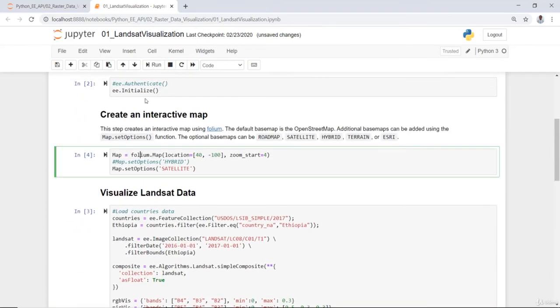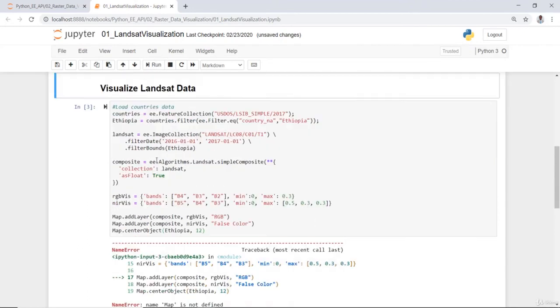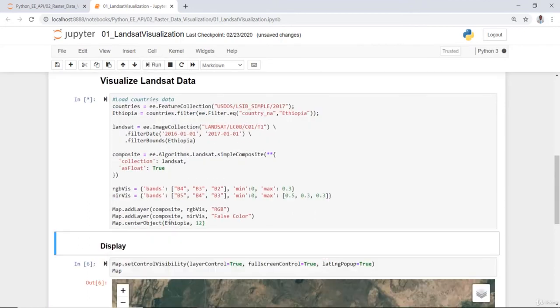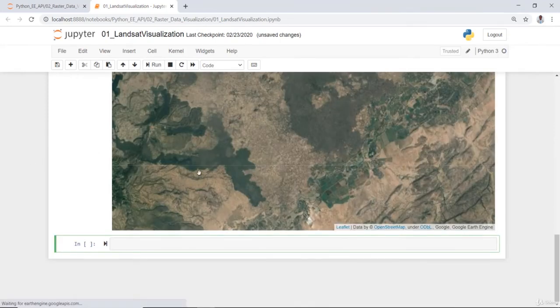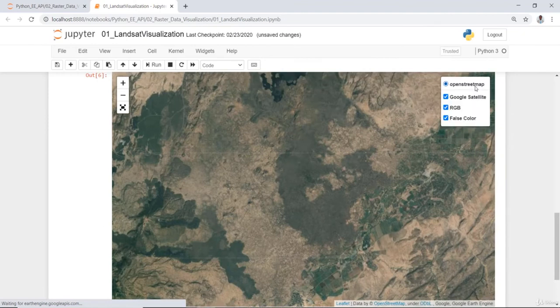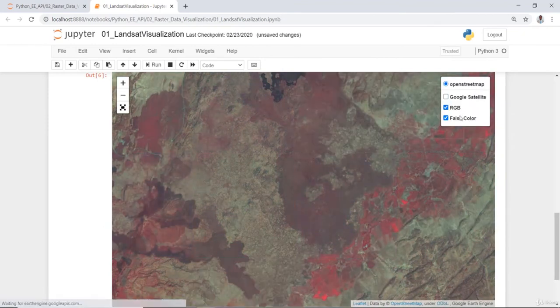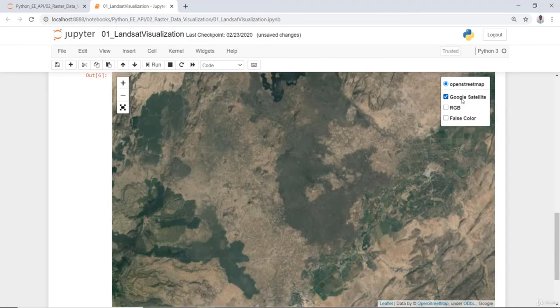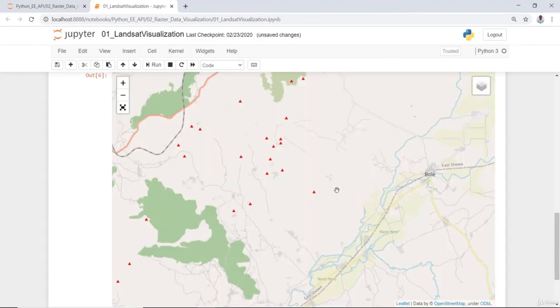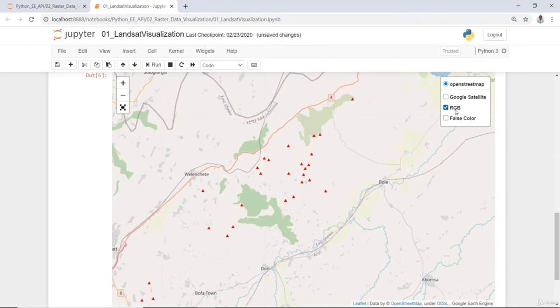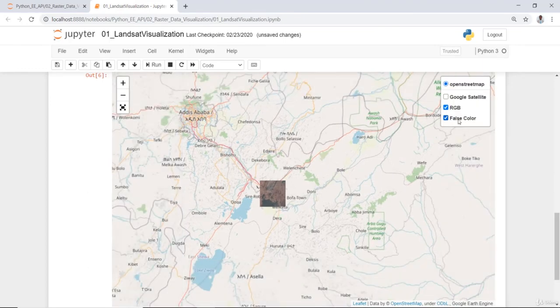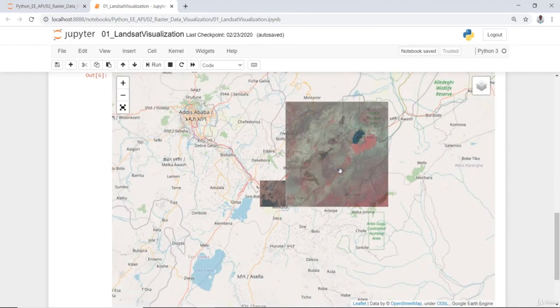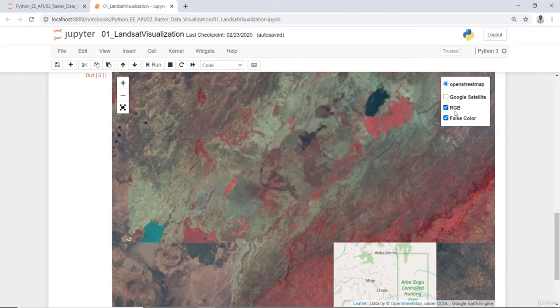Oh, I have to execute this actually, and then execute that. Should be fine now. Execute that. Okay, so I should have my Landsat data here. I can actually change the background to Google Map. All right, and then here's my true color composite for the study area here, and I can also add the false color composite using the near infrared.